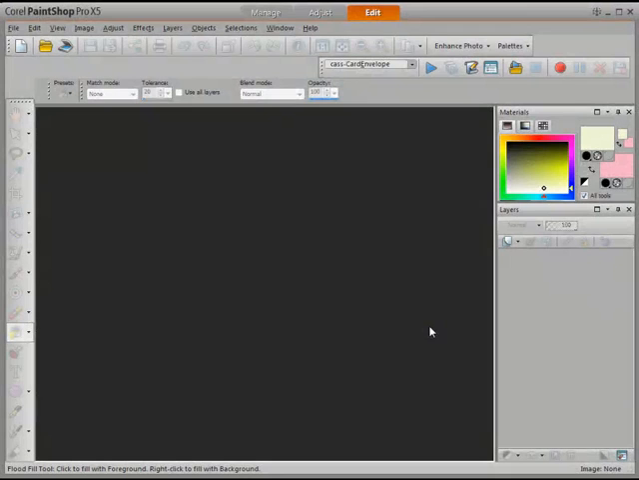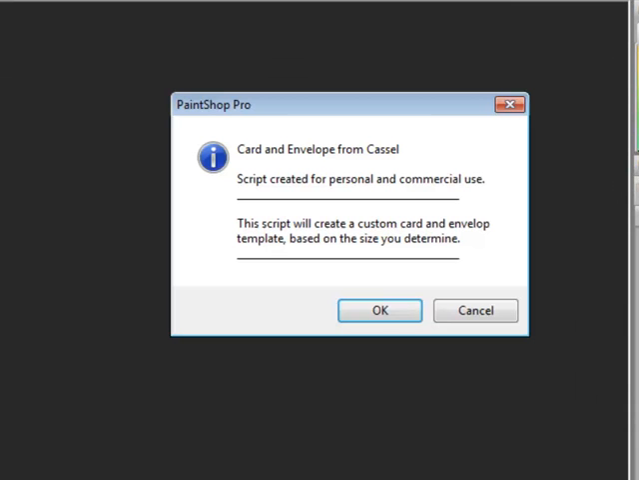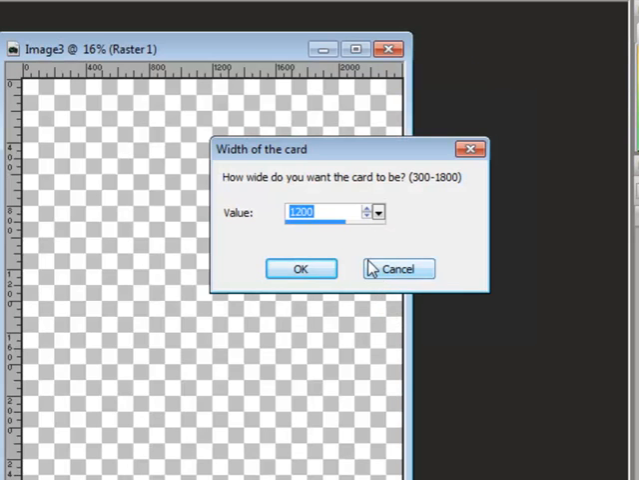Paintshop Pro can be used for various purposes, including creating some custom wishing cards. You can use a pre-made template, or you can create your own custom size using a script. I'm going to be using this script and just make a default size card.